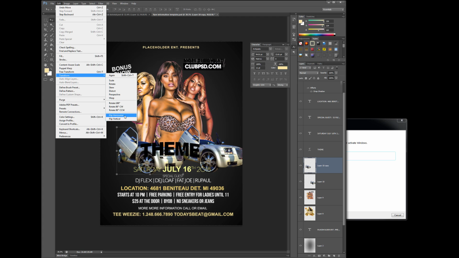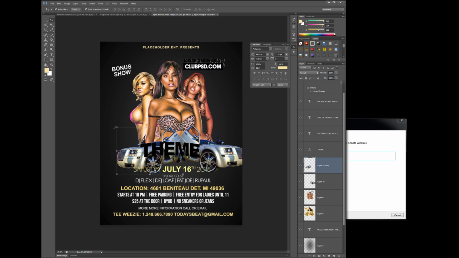flip horizontal, shrink it down for perspective, you know what I mean? Yeah, we got two out there. We can colorize it if we want, you know. Where that ribbon at? Bring that ribbon back up.